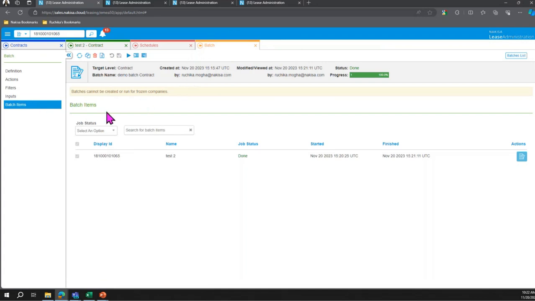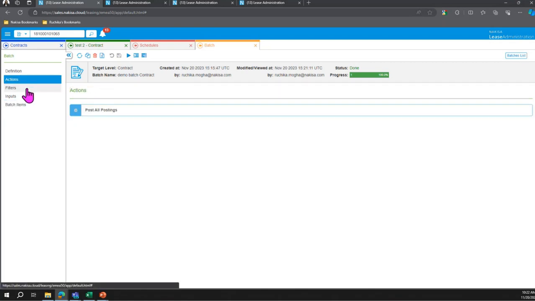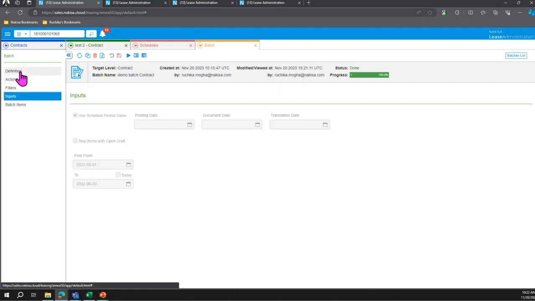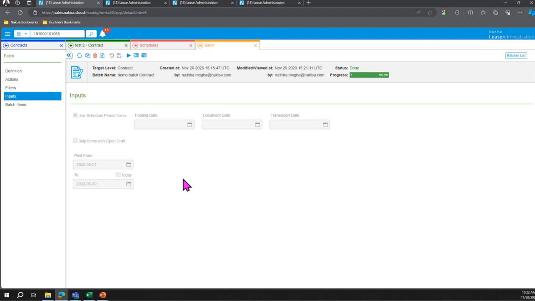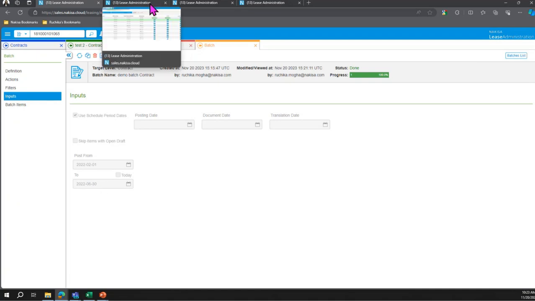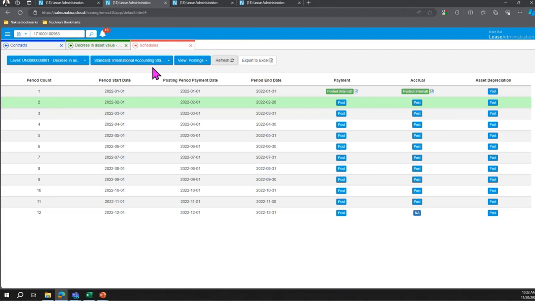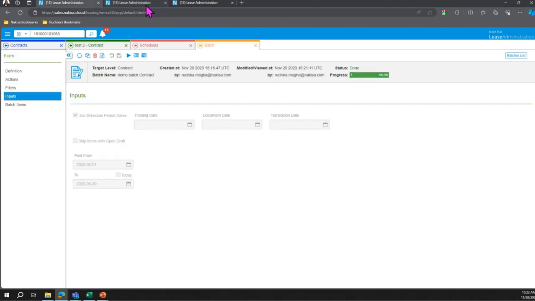Ruchika, can we maybe check your inputs in this one and stay a bit in the inputs? Yes. I think I did not post the right date. Yeah, you chose from 2022 to 2022 June, and this is not your contract. The other contract started in 2023.